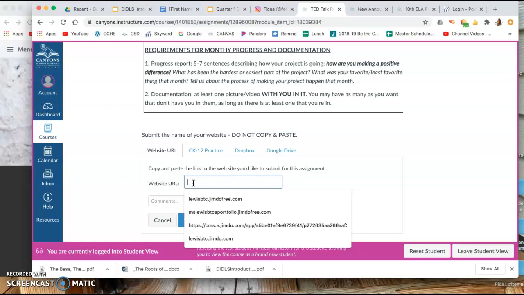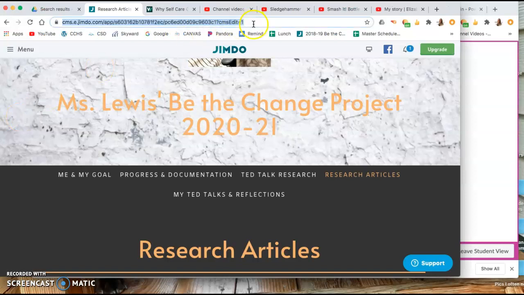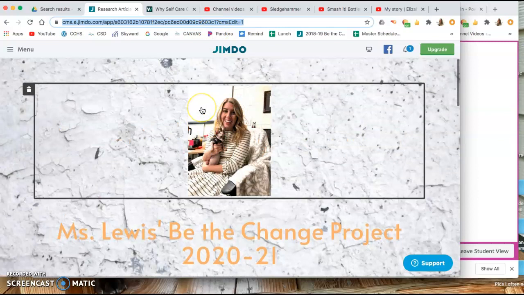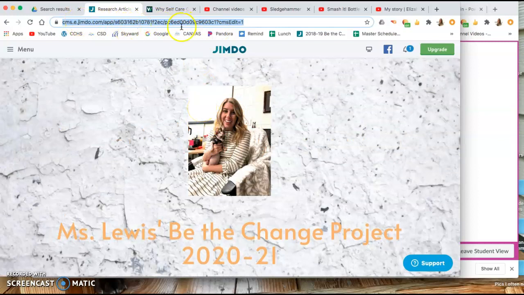However, you cannot copy and paste. I know this tells you I can't change this, okay, because it won't let me. It says to copy and paste the link to the website that you'd like to submit for the assignment. However, let's look at the URL that appears in the address bar from my website, right? This is not the name of your website. If you copy and paste this, I will not be able to see it and you'll get a 0 and you'll have to try again.